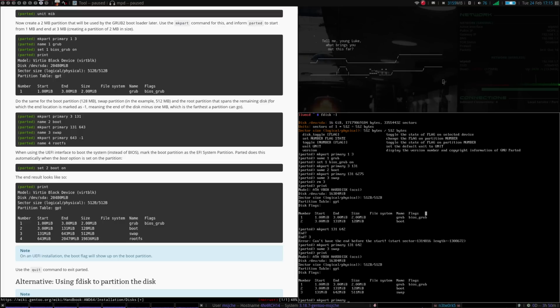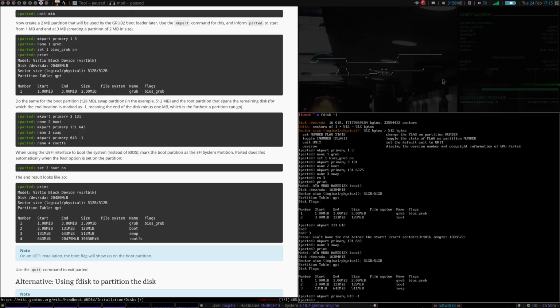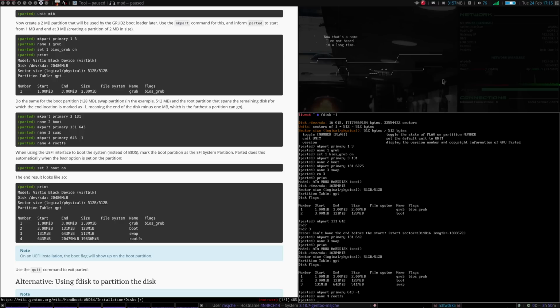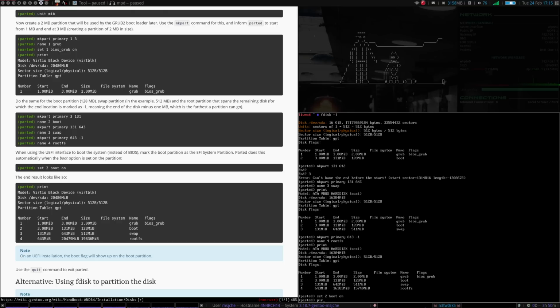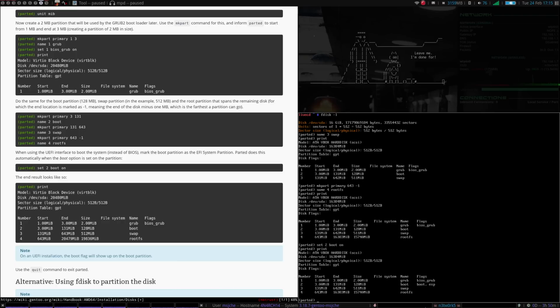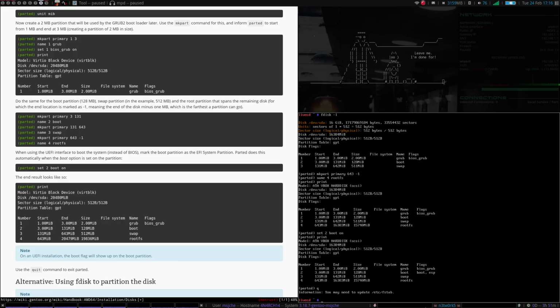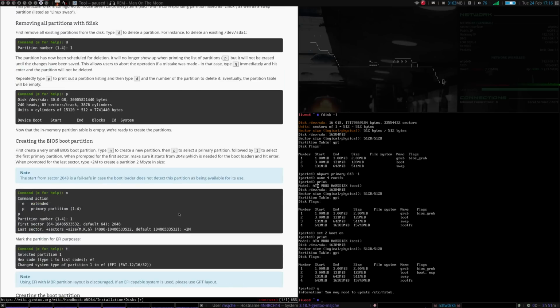Okay, mkpart primary from 643, and that'll be the end of the last one, to -1, and name it rootfs, and yeah, that should do it. And we'll go ahead and set boot on. Print. Okay, q to exit. And we're not going to use fdisk.